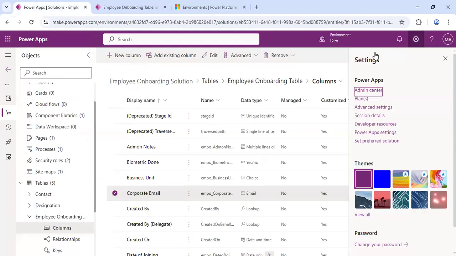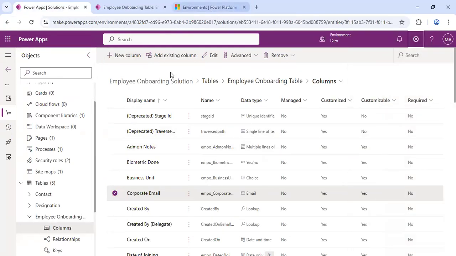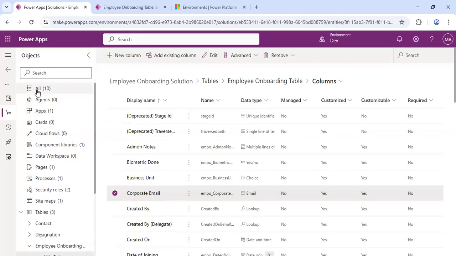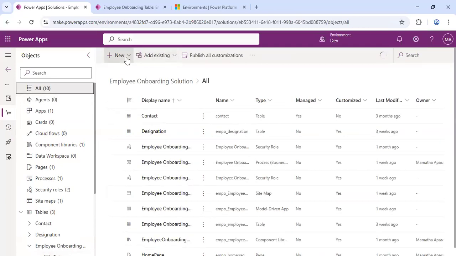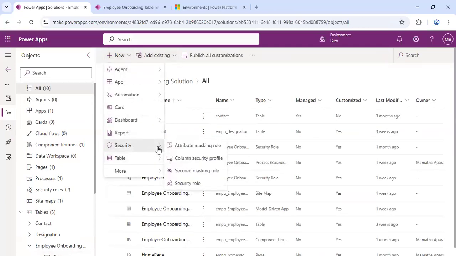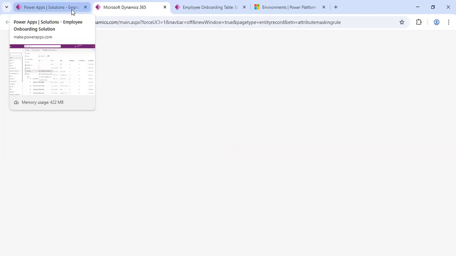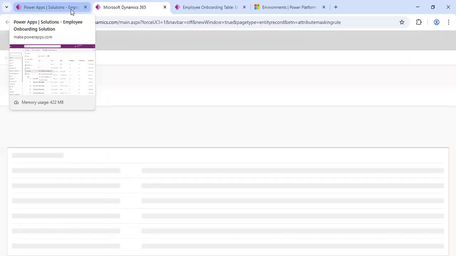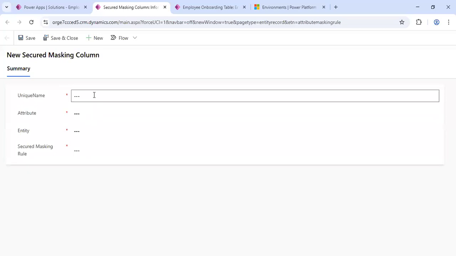I think from here also we have an option that I'll show. Last time I showed from here, right? Inside solution also we can create new security. See here, column level security and attribute masking group. So these are the things we can create. So we should create a masking rule. For example, we want to show only 4 digits. Using regex expression we can create it.